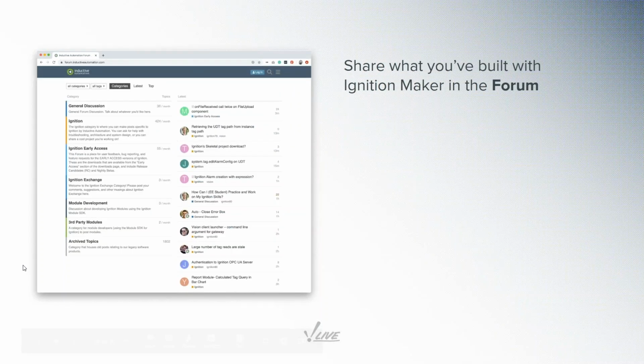Our user forum has always been a great place to interact with colleagues from the Ignition community and IA's technical team as well. It's a great place to learn, and now there's a new Maker-specific subforum, which provides a really great place to share ideas and to share your creations.